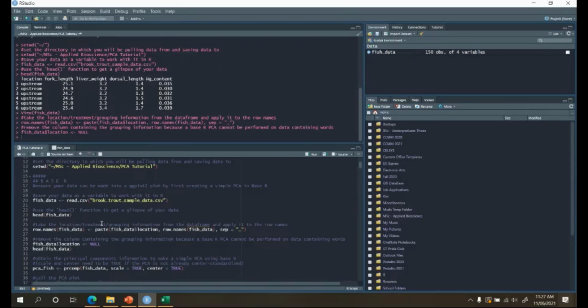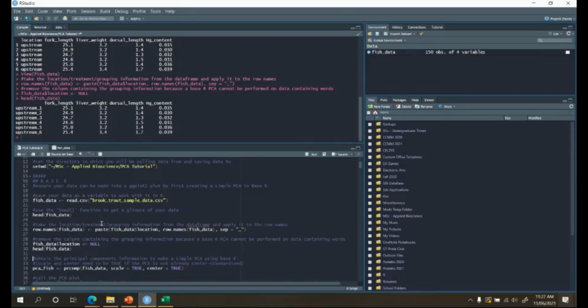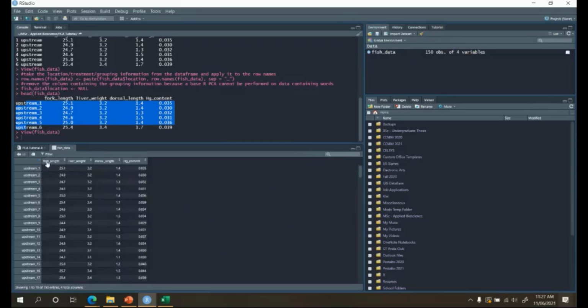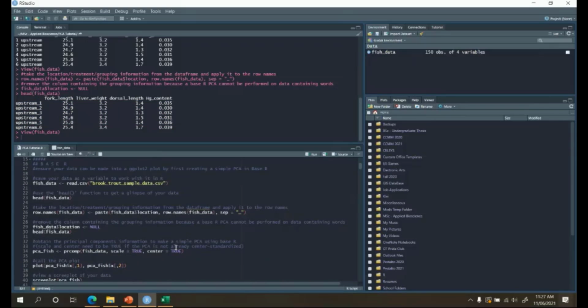I can explain these things in more detail if you want to know the syntax and stuff. I'm not an expert, but I can try my best. And again, we'll just use the head command just to see what everything looks like. And everything looks good. We see now that upstream is in the rows. And if we wanted to double check that again, we now see that the location column is gone and it's been moved into the rows. So that's good. Now that we've done that, we can apply the principal components function. And this is just using our data. Another thing I'll just show you really quickly if we wanted to.